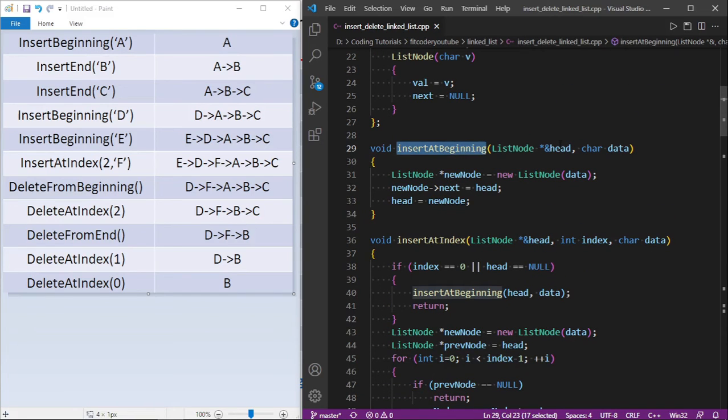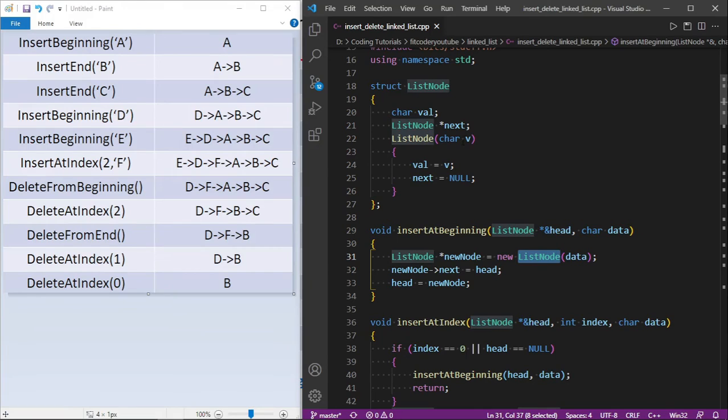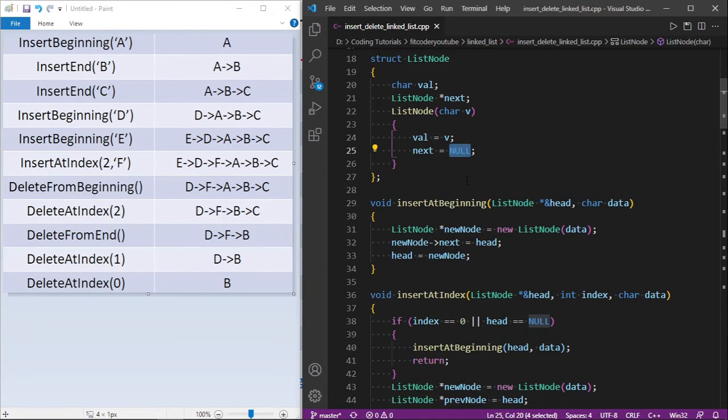So in this function I have two parameters, head and the data that I want to insert. I create a new node of type list node. In this list node constructor I pass it the value that I want to create. So I assign it to the list node and I assign the next to null. So now the new node has the value of data and the next of new node is null. And then I do new node next equal to head, and head becomes new node. So this is how we can insert the node at the beginning. So the head will be pointed to new node.